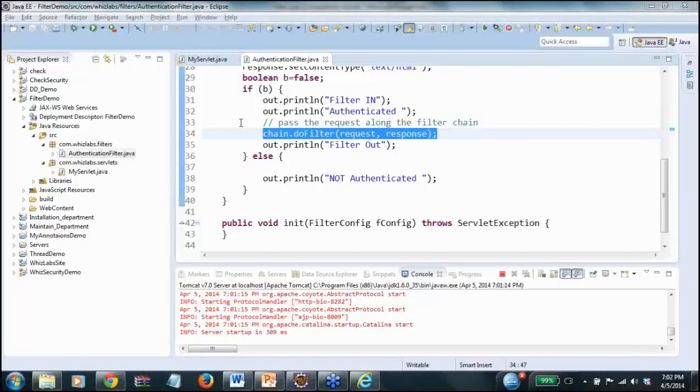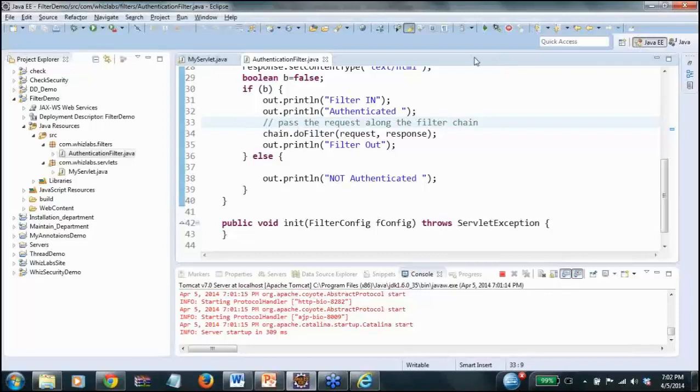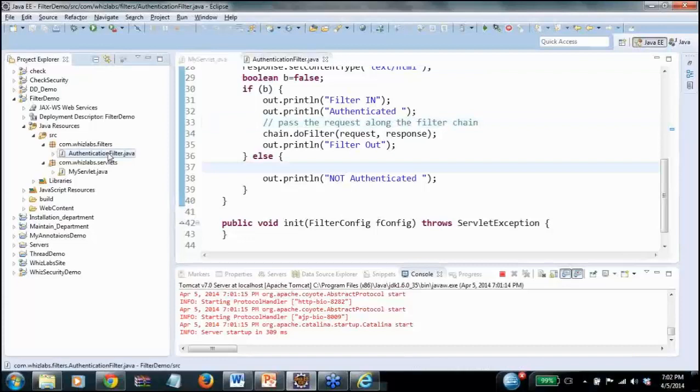So this is what a very basic filter is all about. I can have one more filter, maybe I can say, just shortage of time, I have to copy paste it. I hope you understand that.